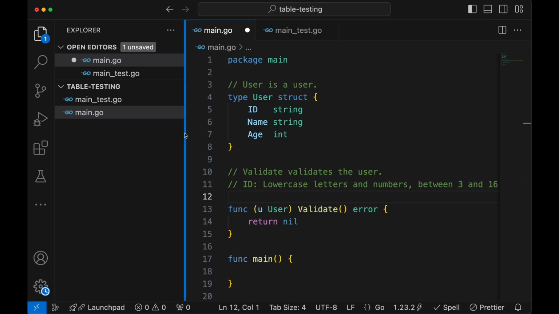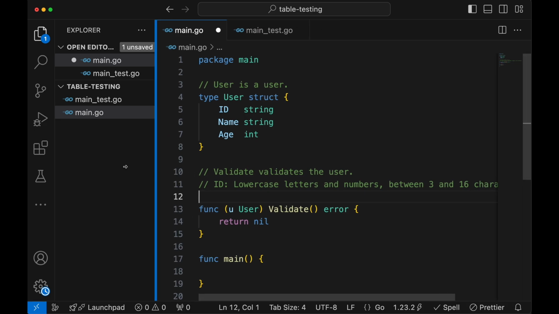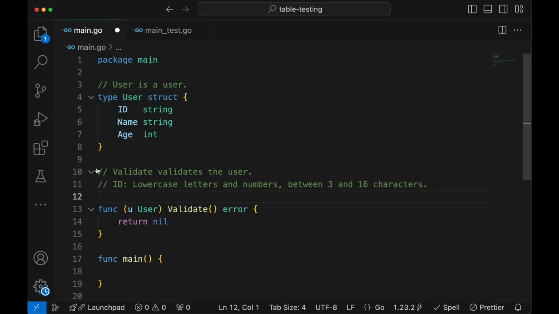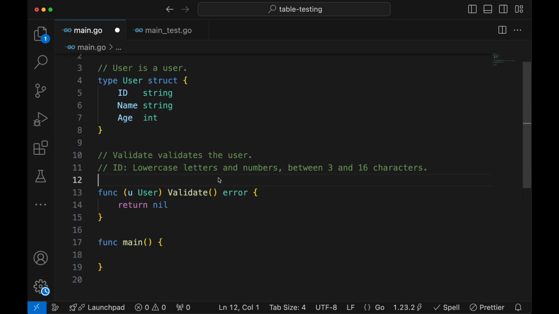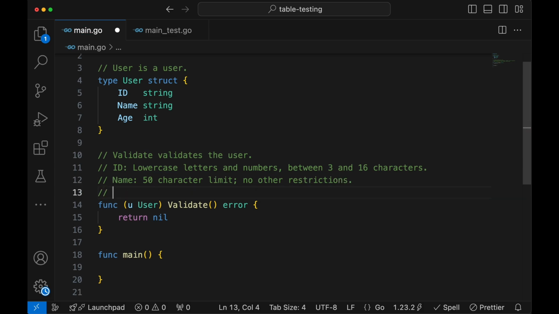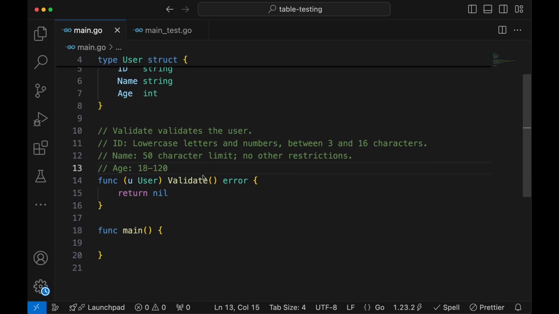And for the name, let me just adjust the size here a little bit so you can see this better. So for the name field, let's say no restrictions except a 50 character limit. And for the age, let's keep it between 18 and 120. Now you can define any of these values the way you want to, but let's use these for examples.